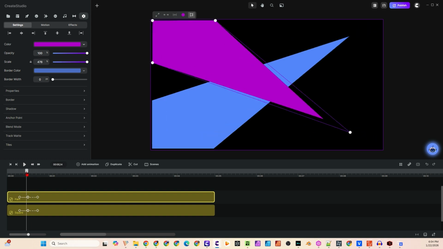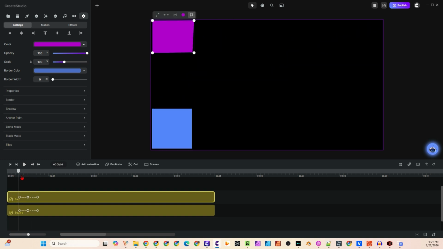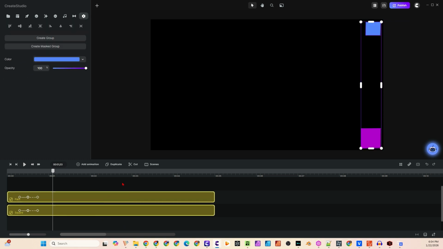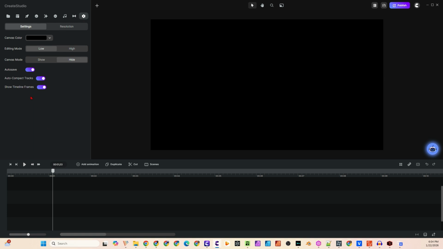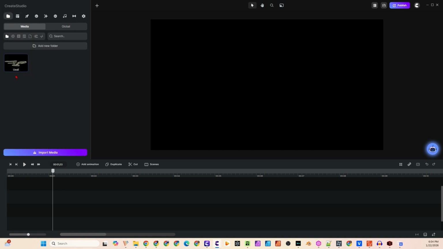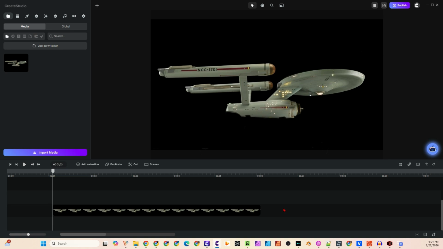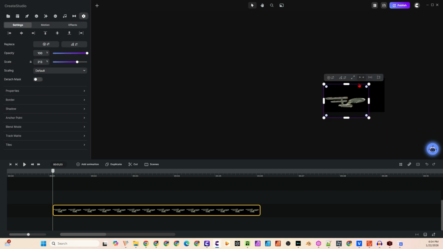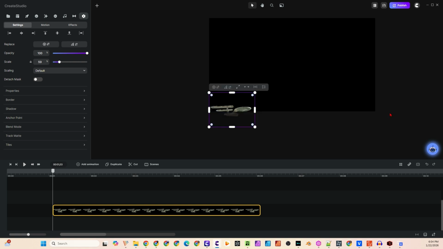And there we have it. So now you see that the two objects actually crisscross and create the morphing effect. Okay, so we're going to delete this, and now we're going to do it with the USS Enterprise that I used in my video. So let's bring it onto the stage, and I'm going to shrink it down. We don't need it to be that big.